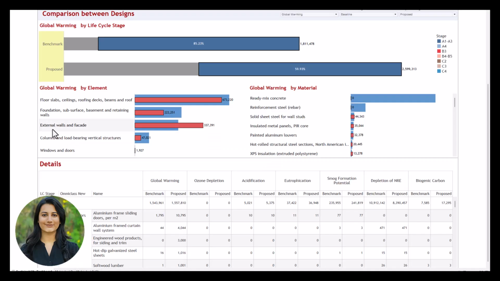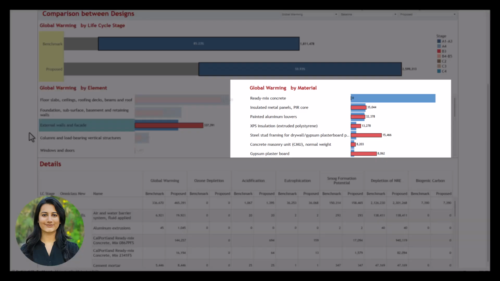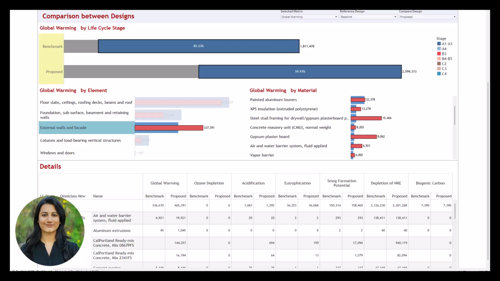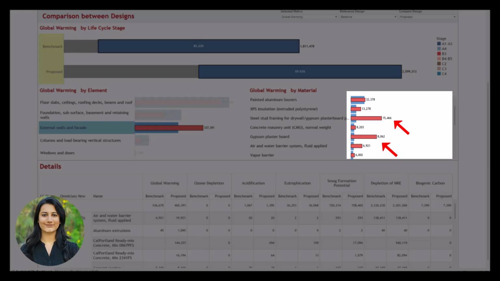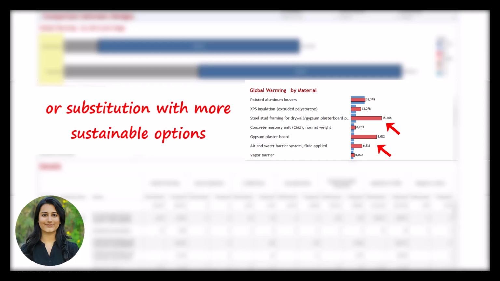Let's click here and select external walls to explore the material level breakdown. Now we can see exactly which materials are causing the most impact. In this case, it's clear that XPS insulation, steel stud framing, gypsum plasterboard, air and water barrier system have significantly higher emissions compared to others. This insight helps us target those materials for redesign or substitution with more sustainable options.